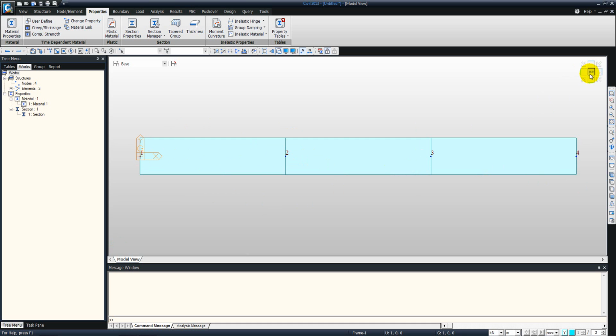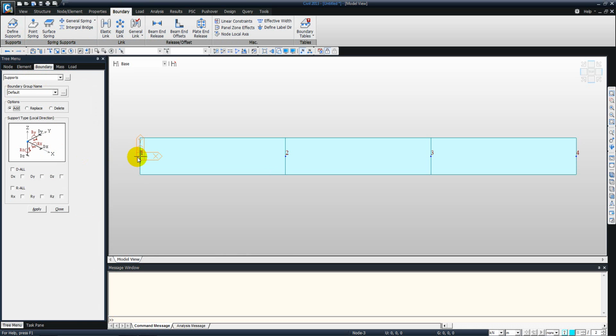I've changed it to the top view again. Now let's assign some supports. Point A is node number 1 and point C is node number 3. So we go to boundaries, define supports, and first of all we define a pin support. What is a pin support? A pin support is a support that will restrain vertical and horizontal translation but will allow rotation. So here we need to restrain the translation directions for X and Z, X being the horizontal, and Z being the vertical.